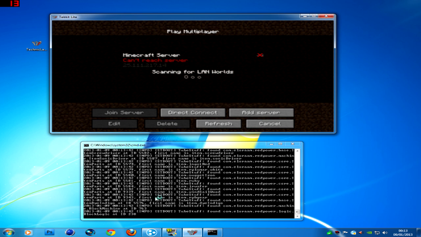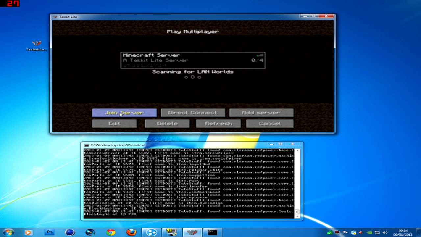This might take some time again, so I'll be back in a second. Okay, I'm back again. It's all loaded up again. It's stopped, so that means it's loaded. Just press refresh, and hopefully it should be on. There you go. Now the message of the day is the Tekkit Lite server, which can change. I changed it to 4 people, like I said. Let's try to join this now.